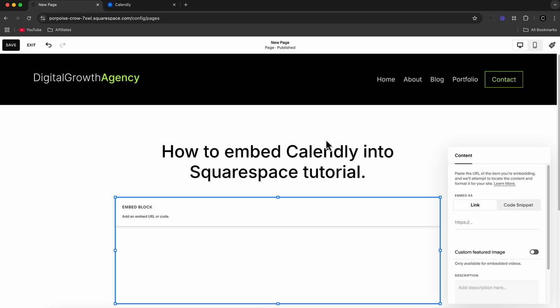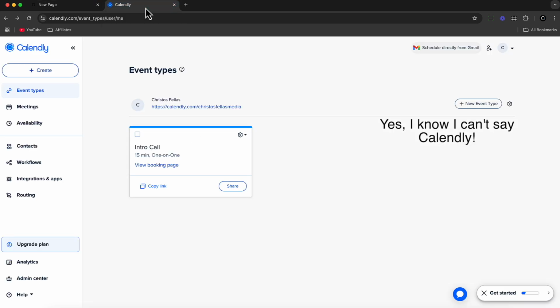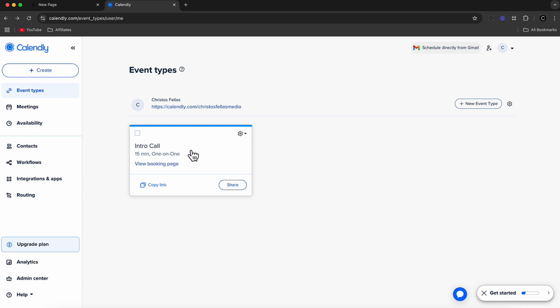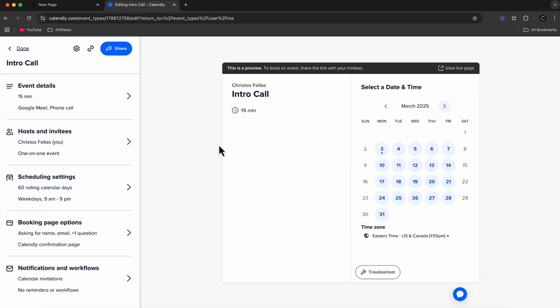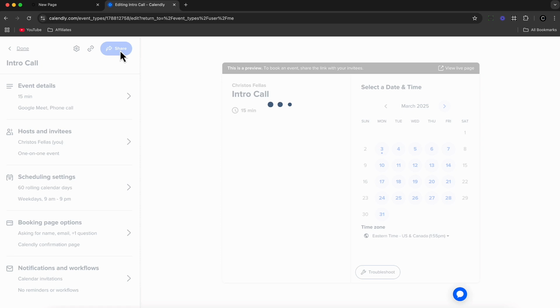So what we're going to do is head over to our Calendly page right now. As we can see here, we've got our intro call set up. Obviously, if you haven't got a Calendly page already, you can go ahead and set that up. We're going to want to click into that. From here, we want to click share.